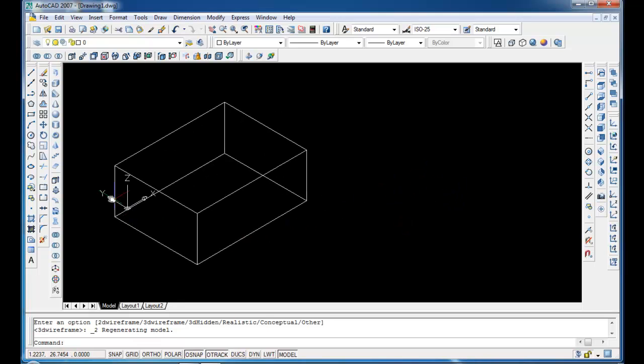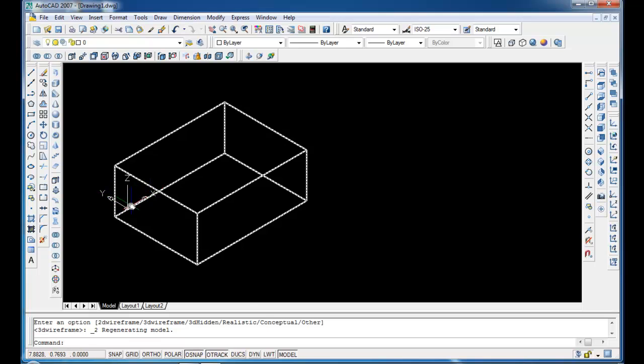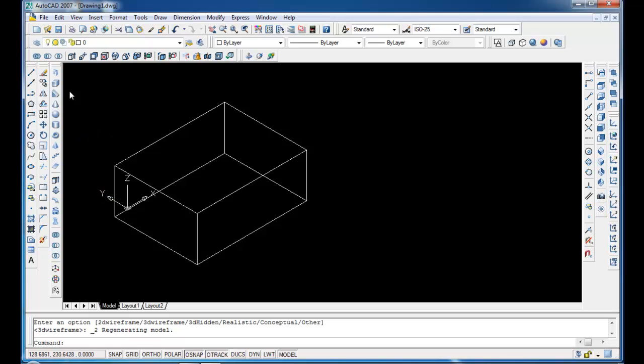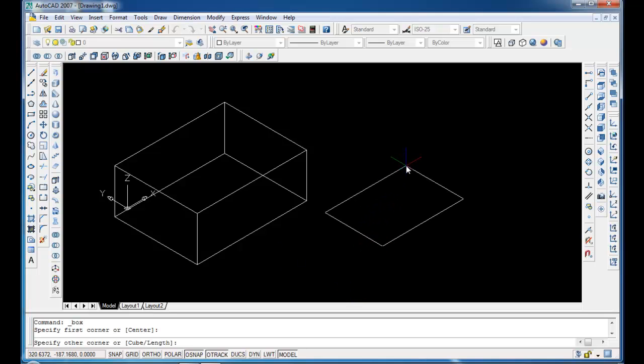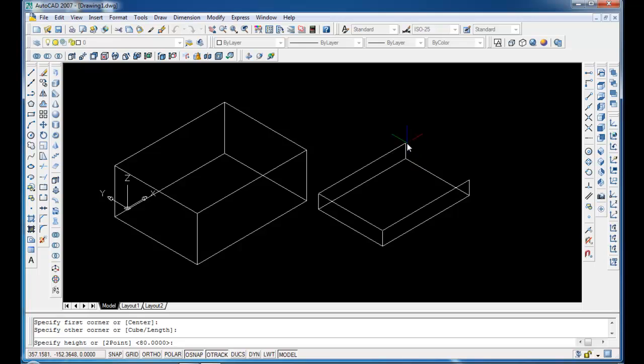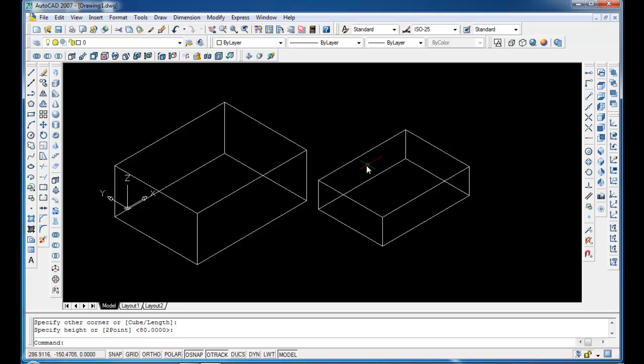Presently, we have to study the working plane concept. That is, we are working with the x-axis and y-axis. Suppose I go to box, we have here the option corner. Means the object is in the x and y position. It is going to ask for the height. You can directly click on the height. Means you are going to get the box directly, because we have worked on the x and y plane, where automatically you are going to get the third axis also.